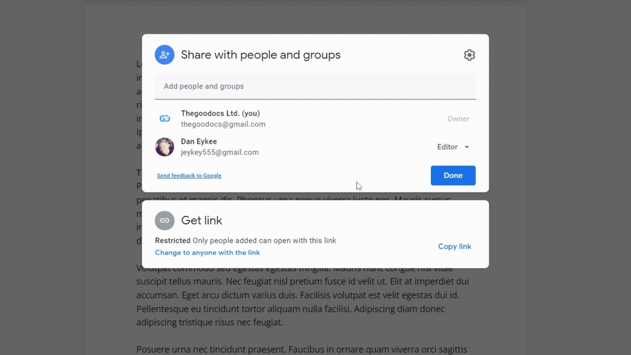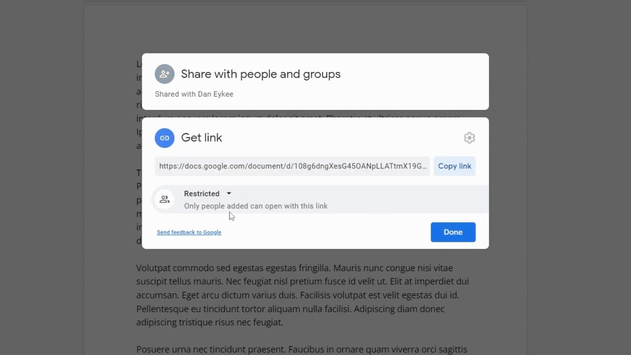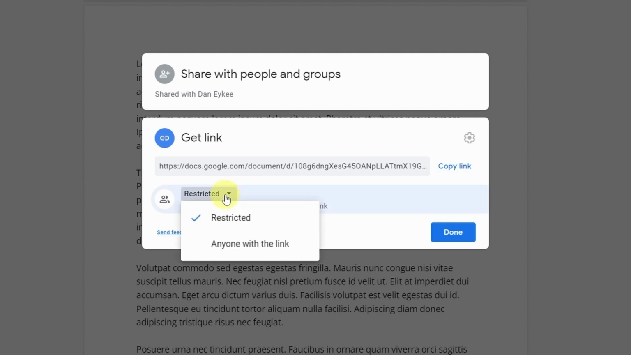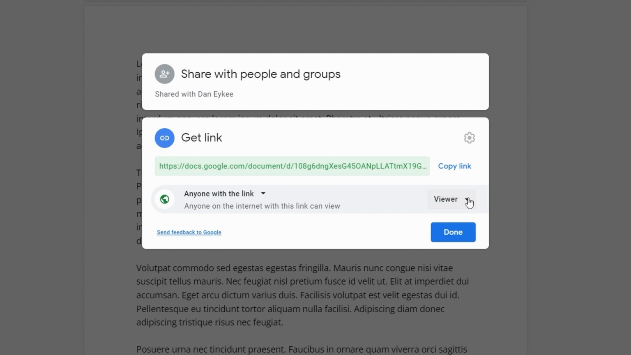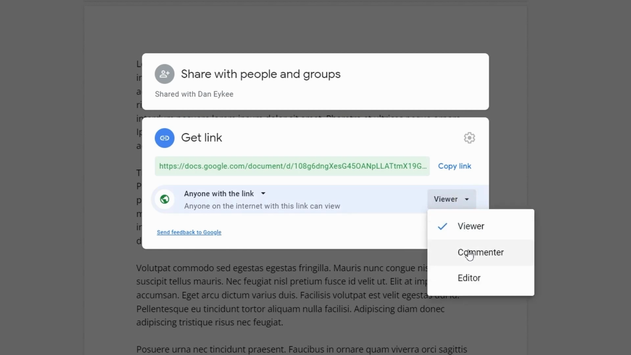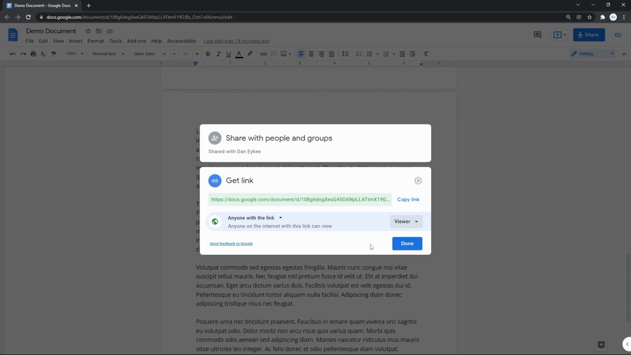For that, press on the second window in the sharing menu. Make sure it is Anyone with the link. And then next to it, there's a button here. Press it and select either viewer or commenter. And finish it by pressing Done in the bottom right corner.